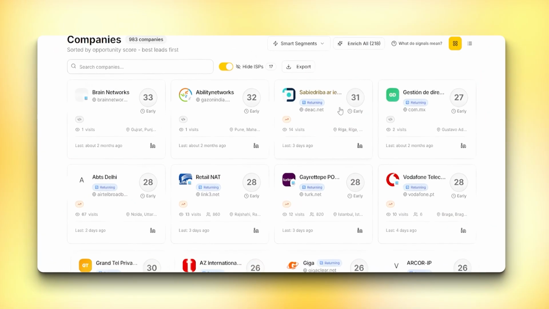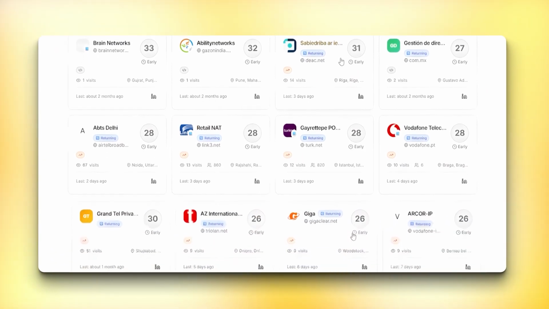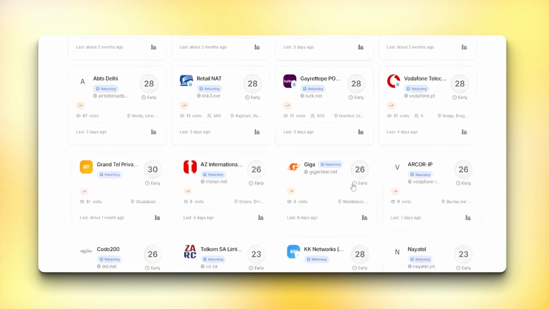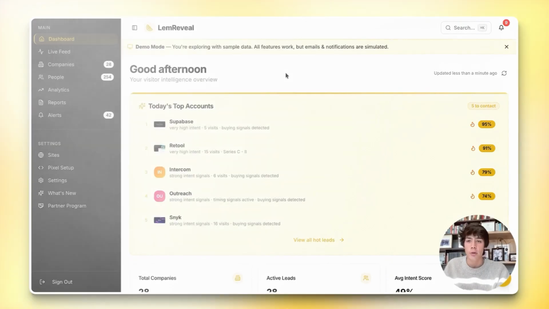Sound familiar, right? Well, worry not, because that's exactly the problem LemReveal solves. It identifies which companies visited your site so you can actually call them while they're still interested and not 6 months after. Sound interesting? Awesome. So let's have a quick overview of some of LemReveal's most impressive features as well as main differentiators.